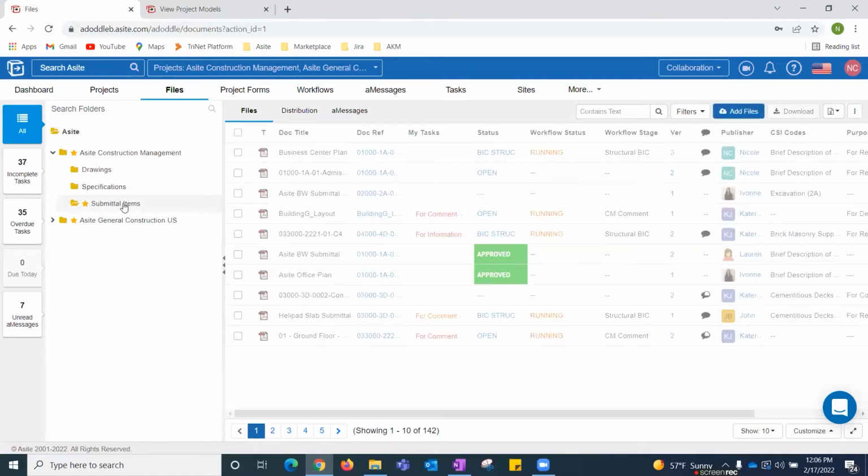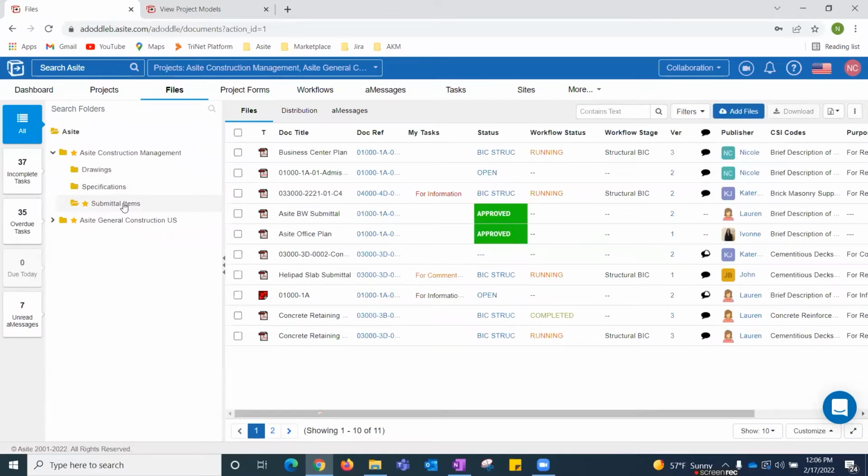If I select a specific folder, I will only look at files relevant to that folder on my right-hand side. Folders can be set up to be security-based in Asite, so you can easily manage who has access to which files and information.